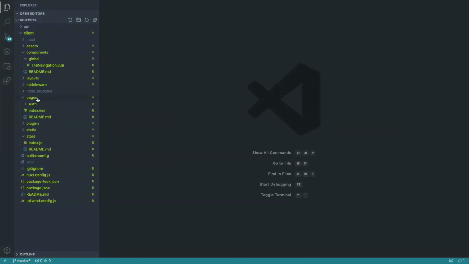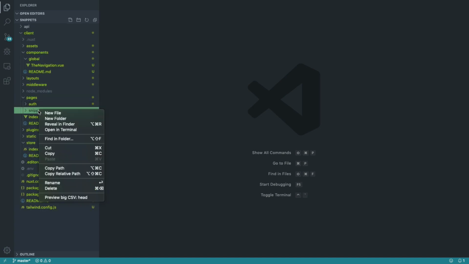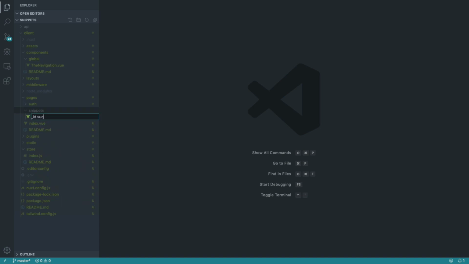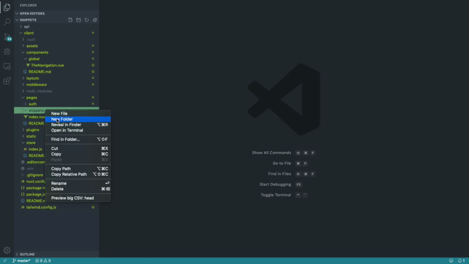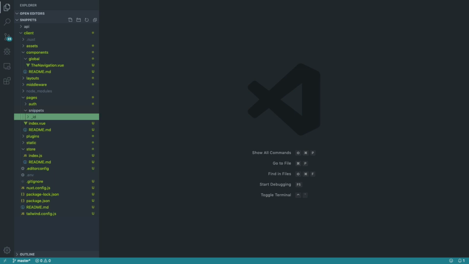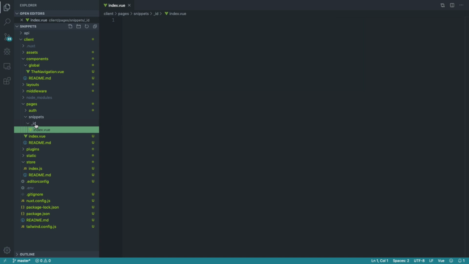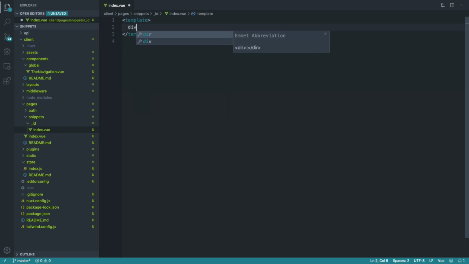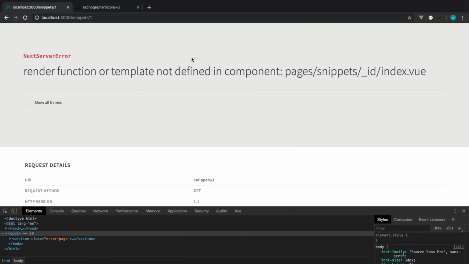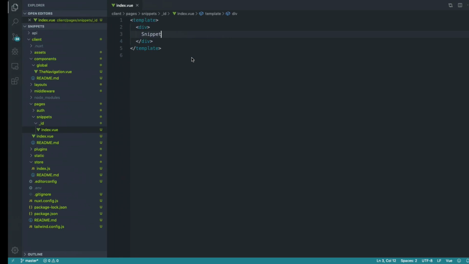So to achieve this in Nuxt, we just create a snippets directory, and we can either create an id.vue file. What I prefer to do is create an id folder and then an index.vue file in there. That's just my personal preference, just in case I need to add anything else to id, so I don't need to shift too much around. So let's build out our template in here. We'll just make this really basic for now. And we'll just say snippet, and let's come over and check this out. Great, so that looks like it's working.